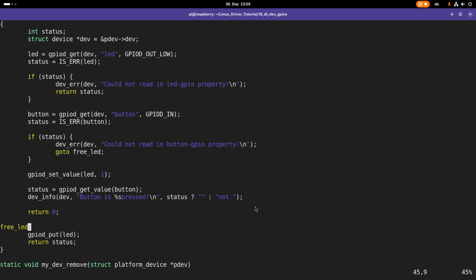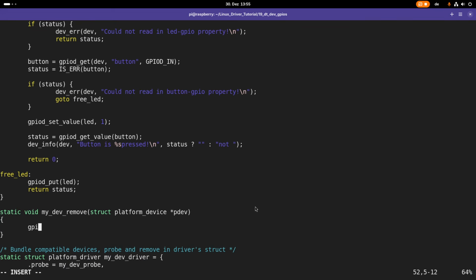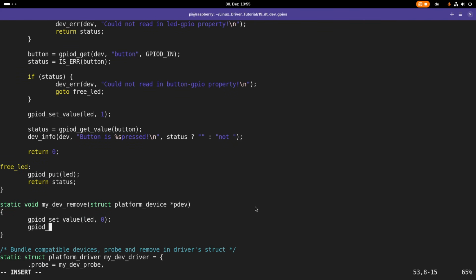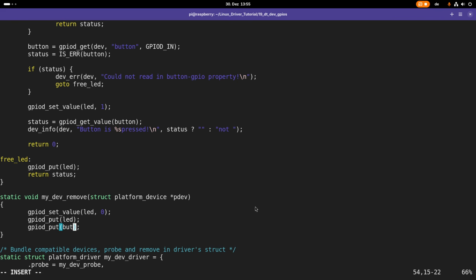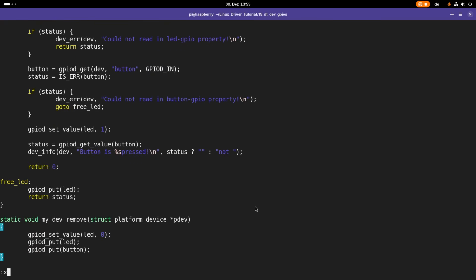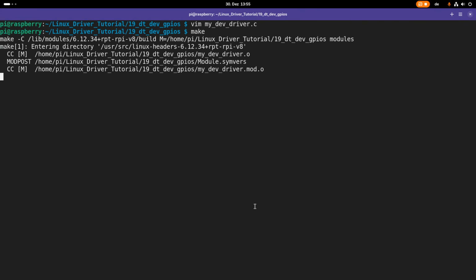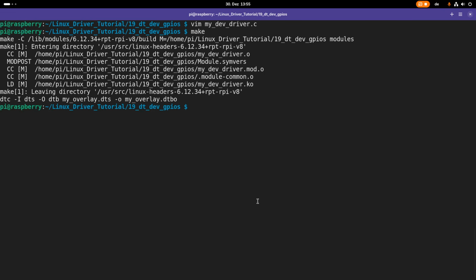Okay. And down here in the remove function, all I will do is I will call gpiod_set_value again to turn the LED off, and then I have to call gpiod_put to free the LED and the button. Okay, this should be our driver. Now let's try to compile it and let's see if it's working. Okay, the driver is compiled, the device tree overlay is compiled.